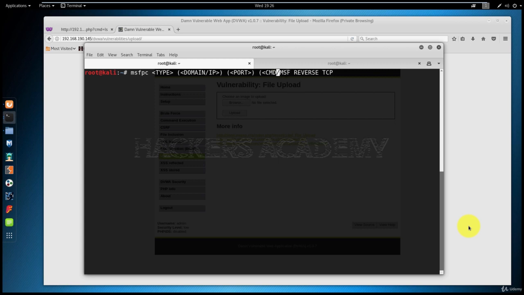And then obviously I need to choose the port. In this case, I'm just going to put 4444. Then I need to complete the IP address. In this case, it's going to be my Kali IP address because it's a reverse shell.